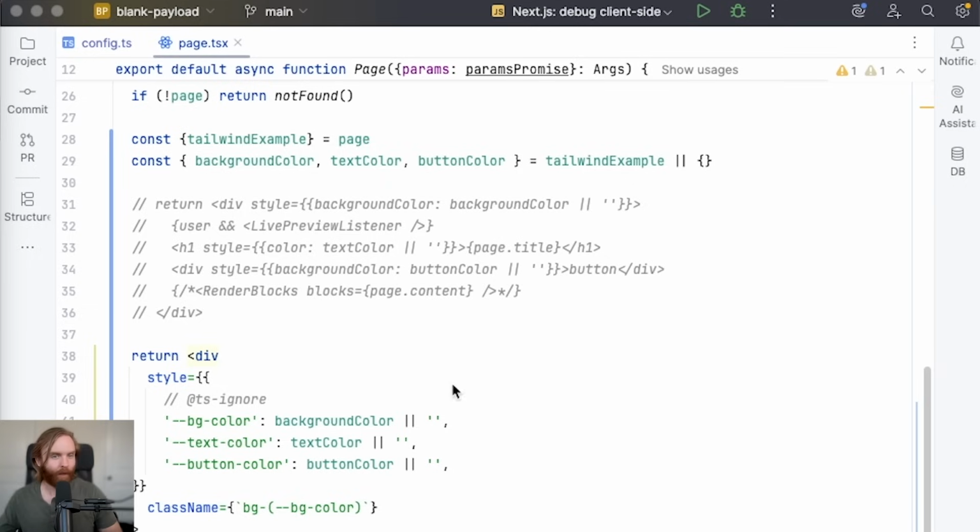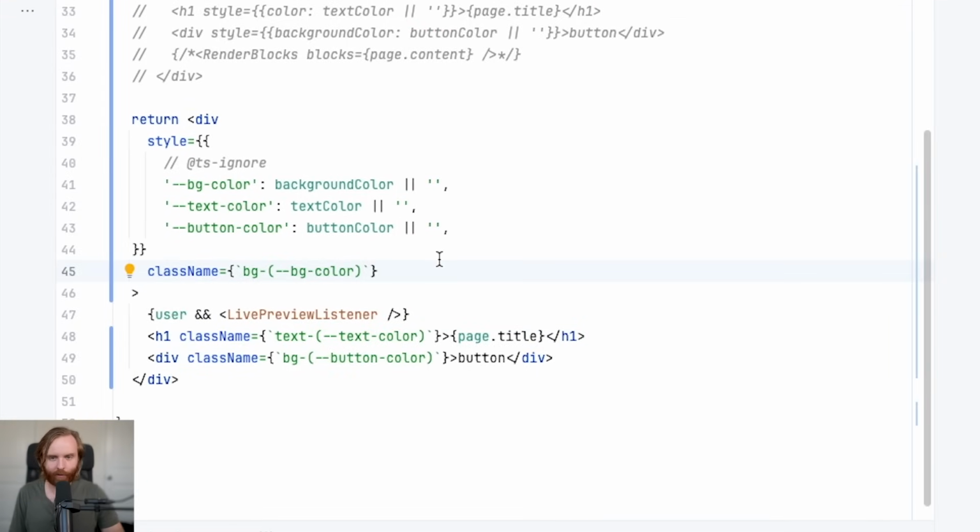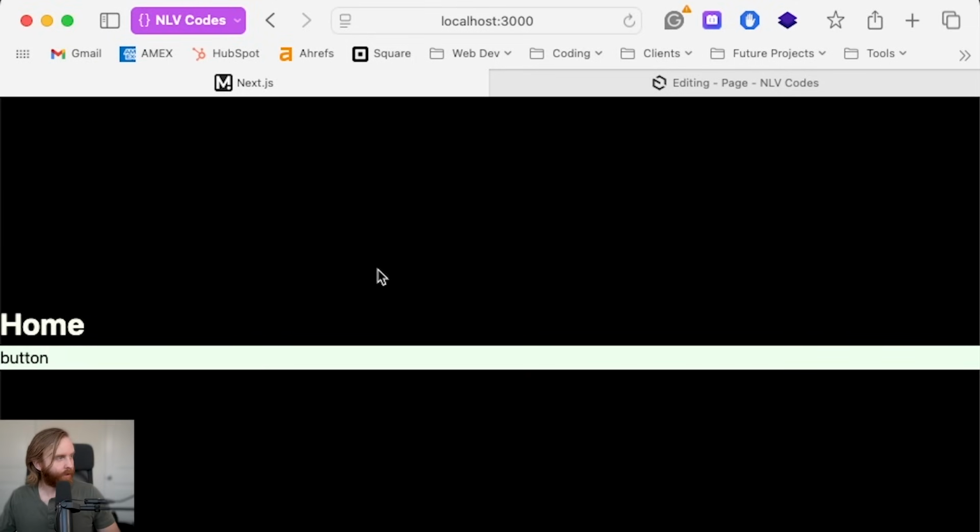For example, we can add to our background color here in our div a padding top and bottom of 13 rem using square brackets. And when we save this, we should see 13 rem be added to the top and bottom padding of the div.